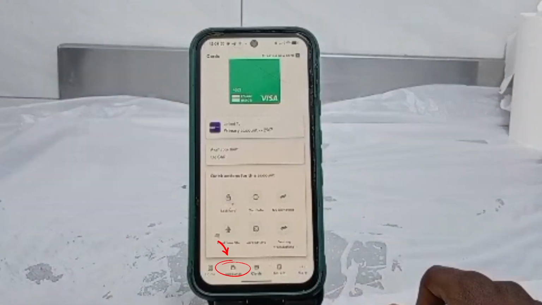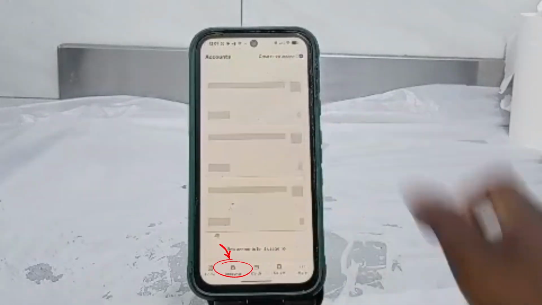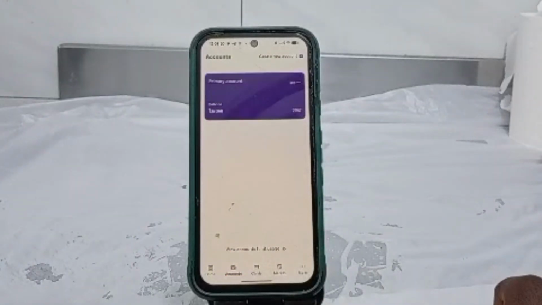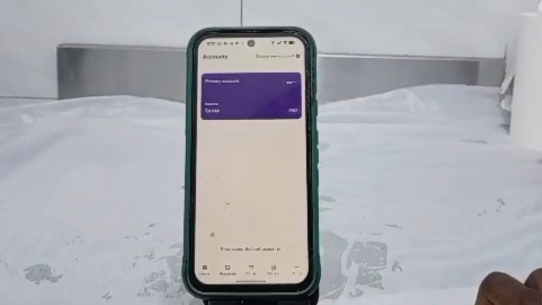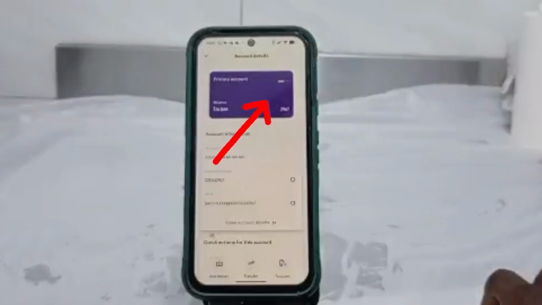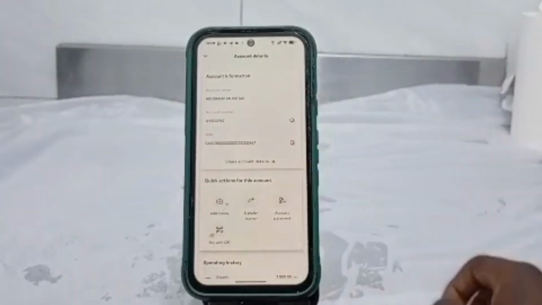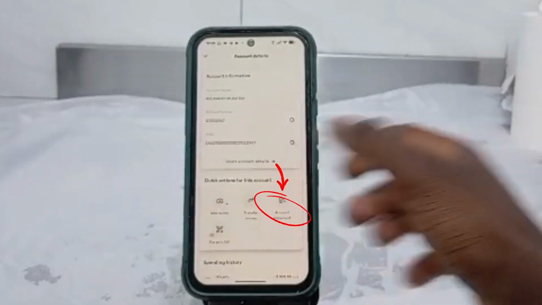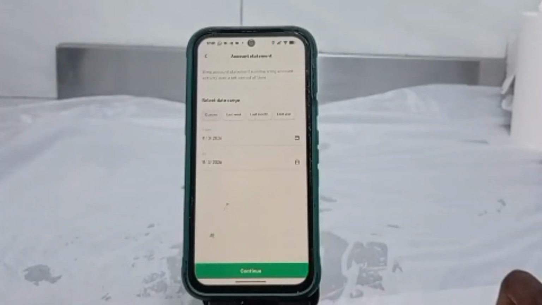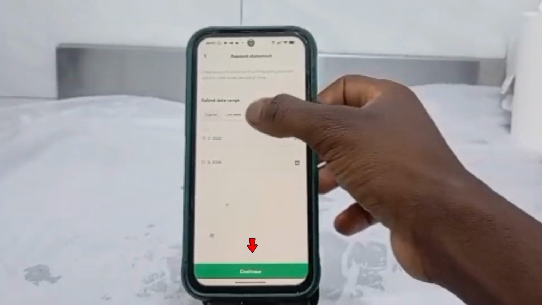And then once you log in, tap on account. Now tap account again. Now scroll down and tap on bank statement. And now select date range and click on continue.